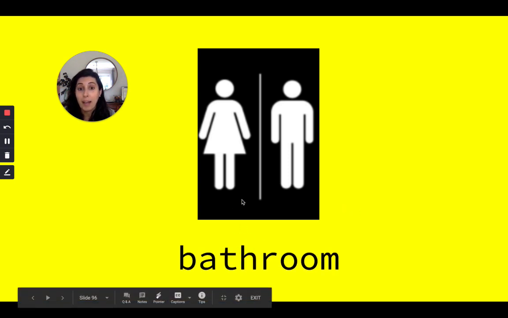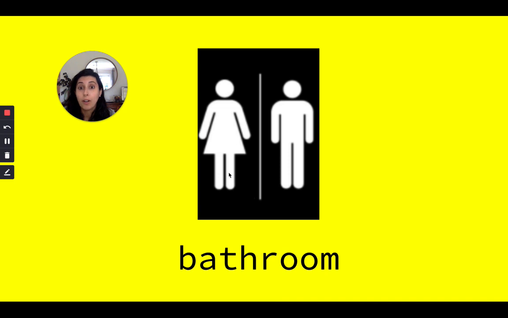This type of bathroom is for women and men. It's unisex. Sometimes we see bathrooms that are only for women, and sometimes we see bathrooms that are only for men.